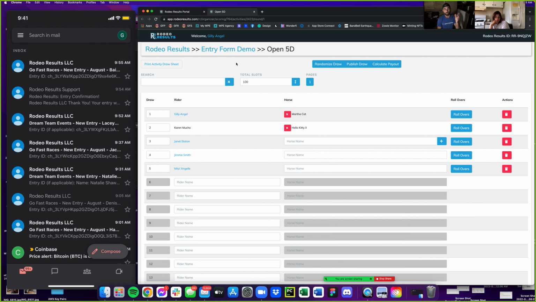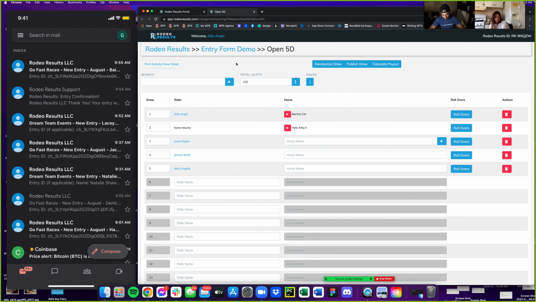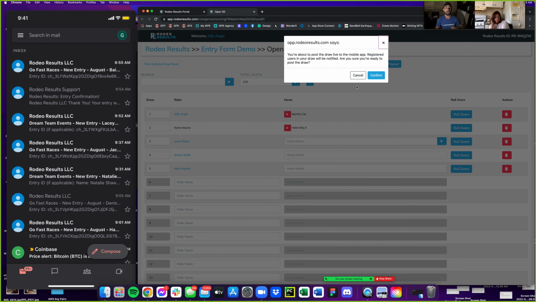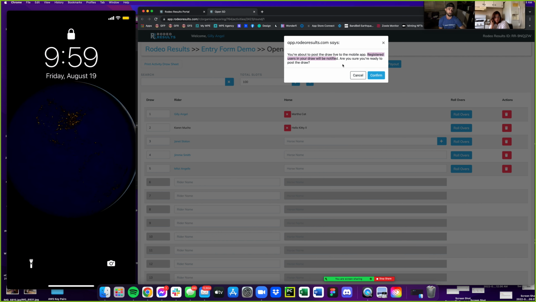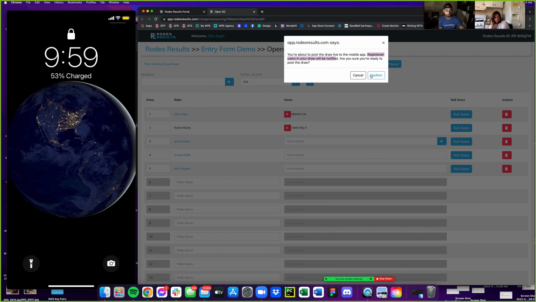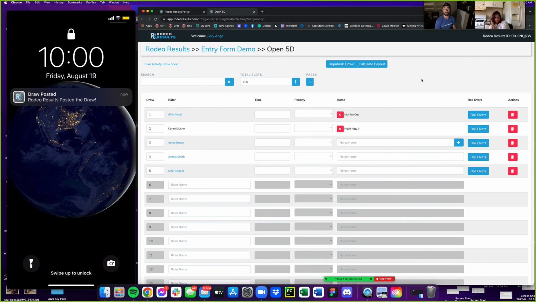So let's say you've built out your draw. You're ready to publish it to the mobile app, right? All right, check this out. Publish draw. You are about to post the draw live to the mobile app. Registered users, and that's very specific, registered users in your draw will be notified. Are you sure you want to do this? And we're going to say yes. Boom. Rodeo Results posted the draw.